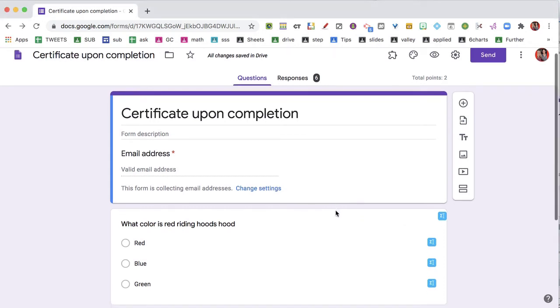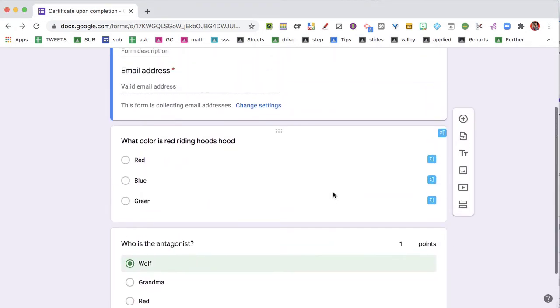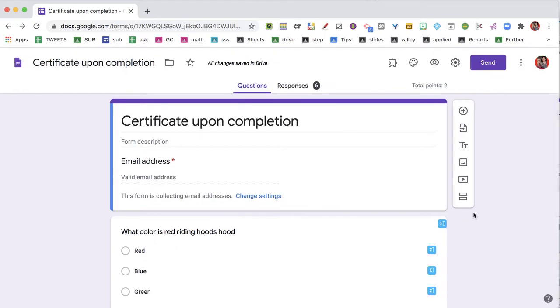I've created a Google form where students will take a quiz, and then once they're done, I want them to get a certificate. So I'm going to go to my puzzle piece. I'm going to go to Certify'em because I've already installed this.